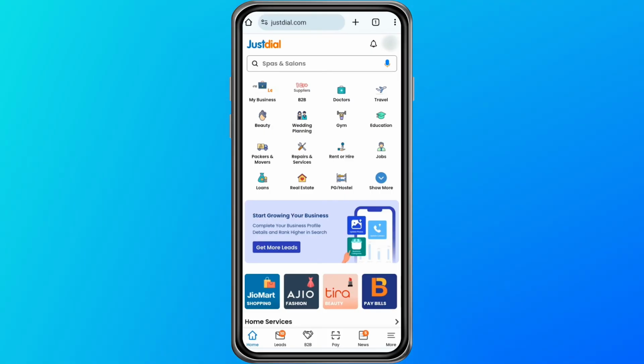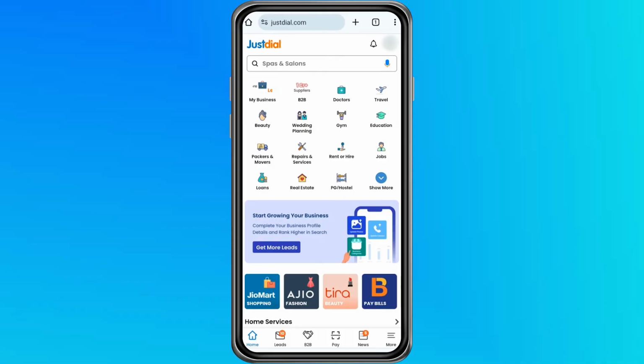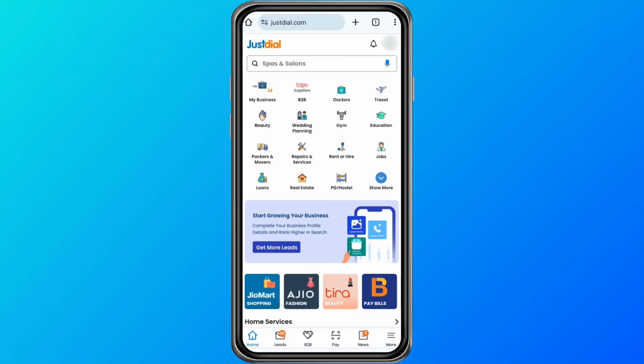Start by opening the web browser on your computer or phone. In the address bar, type the official website for Justdial and press enter.